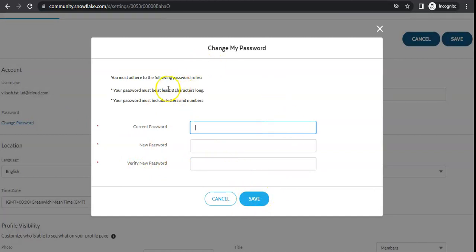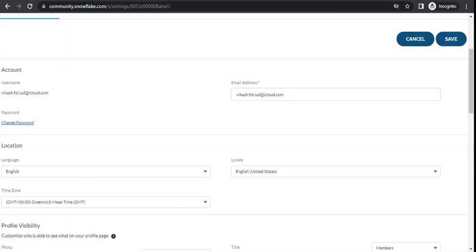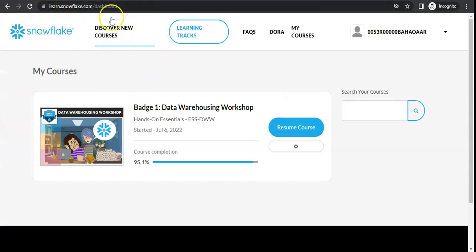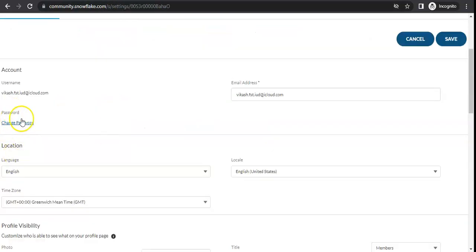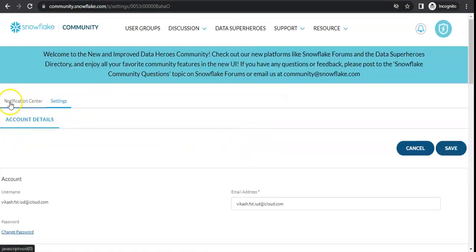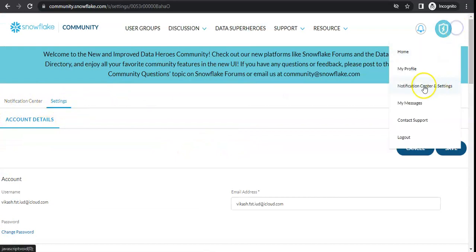The password that you newly save here becomes your new password for the Snowflake University dashboard console, which is learn.snowflake.com. If you go for forgot password, that becomes a long route, and it may not work every time, because you will not always be able to reset the password. It detects an anomaly and may not allow you to reset the password within 24 hours. So that's where this will help. This is where you can go and change your password, inside Notification Center and Settings under your profile.